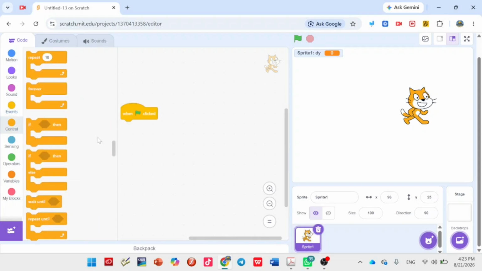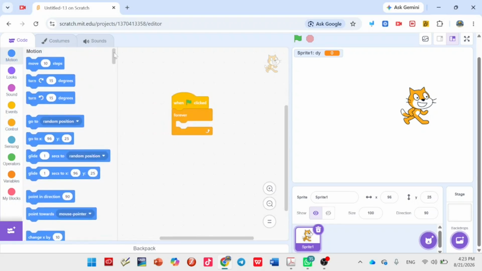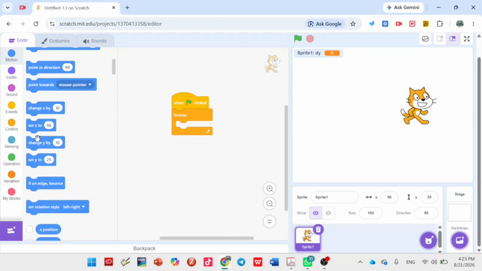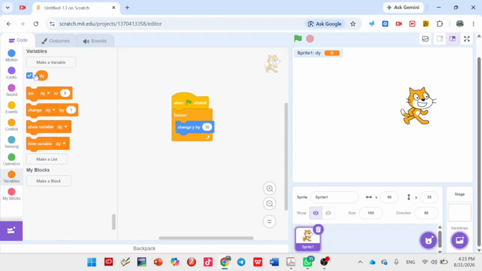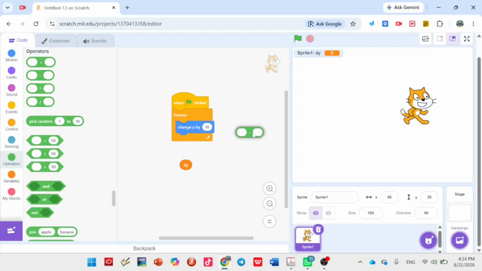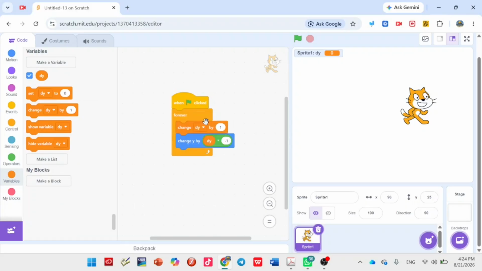When flag clicked, forever, change y by... oops, change y by, I meant, dy times -1. Change dy by 0.2. And at the beginning set dy to 0.